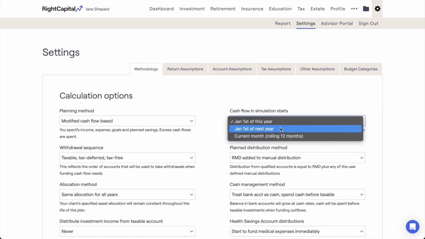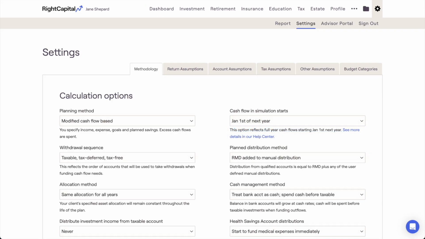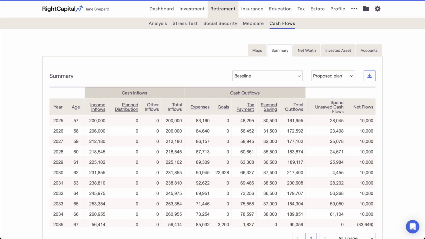January 1st of next year functions mostly the same way, except it will start the cash flow projections on January 1st of the following calendar year. The current calendar year will be excluded from the projections, so be aware that any income, expenses, or goals that are occurring in the current year won't be reflected in the plan when using this option.